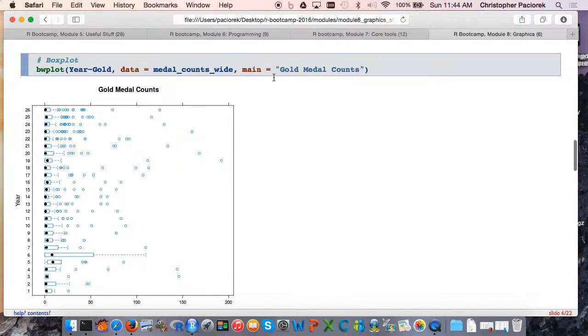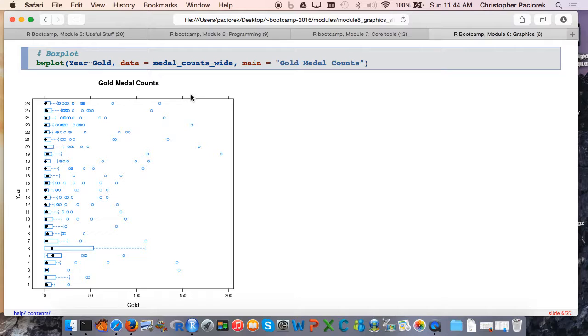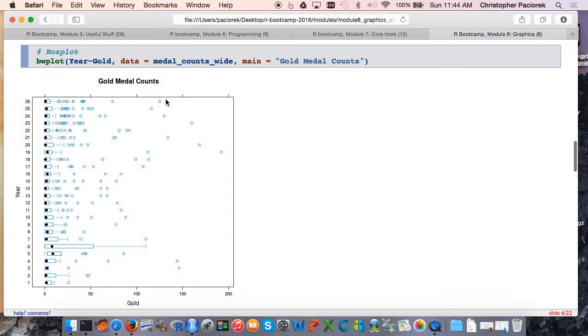Here is a box plot. But you'll notice it's different, right? So the years went away. They got changed to numbers, and it's sideways. So there are two modifications you have to make here.